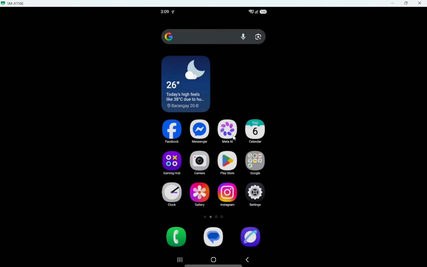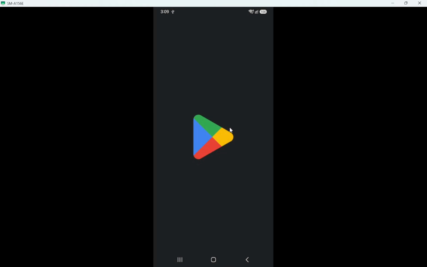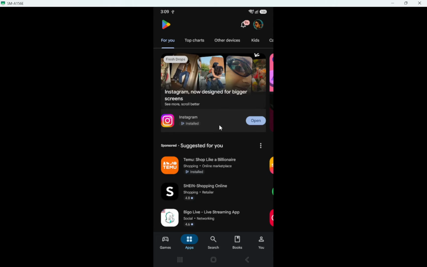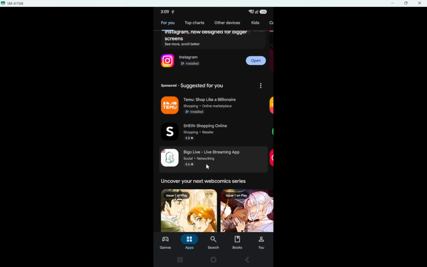First, open the Google Play Store. You will usually see its multicolored play button icon on your home screen or in your app drawer. When it opens, you should see the Play Store homepage with recommended apps and a search bar at the top.